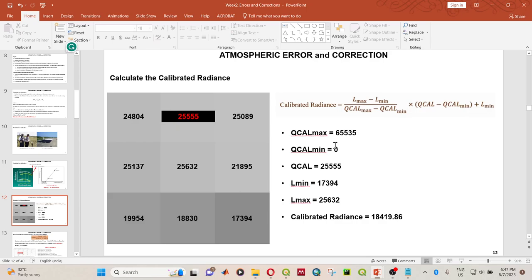Okay, but sir, how do we understand whether it is 2 raised to power 16 or 2 raised to power 8? Here you can see the brightness values, right? These are all more than 255. Everything is more than 255 here. Sir, how to identify this? So it will be given.